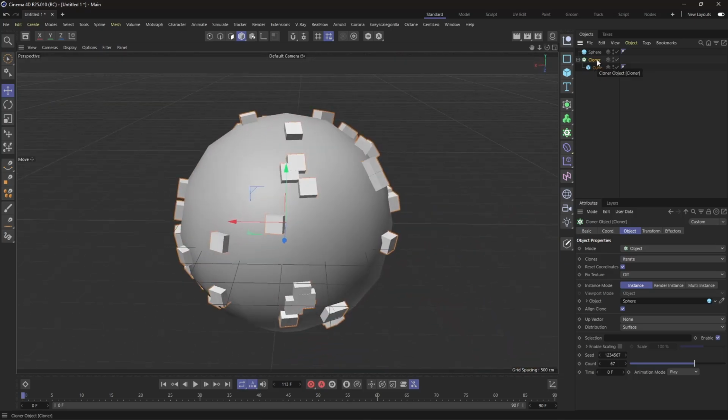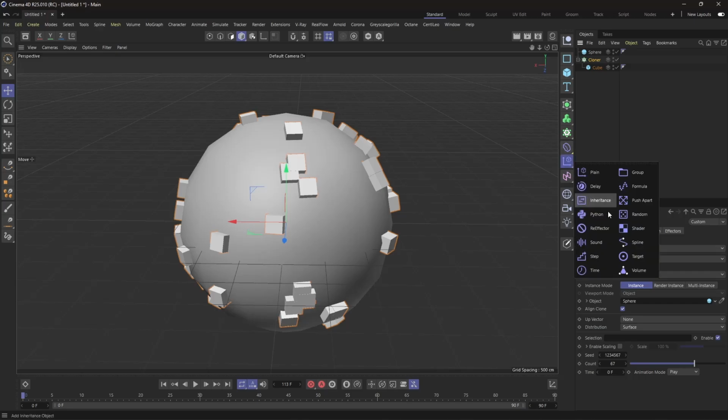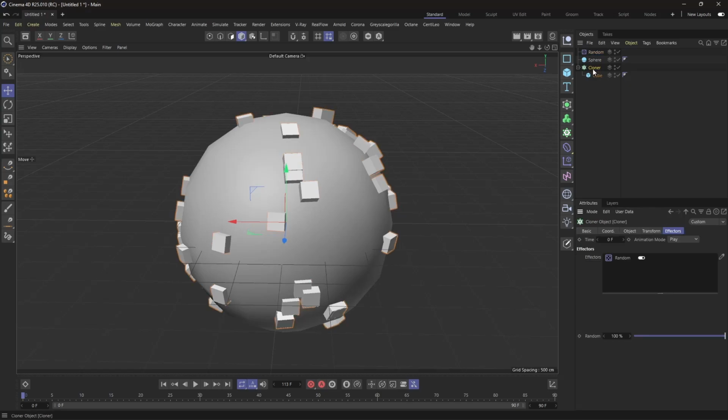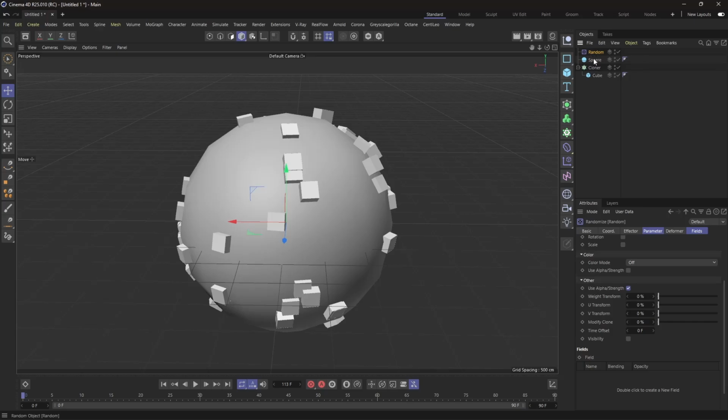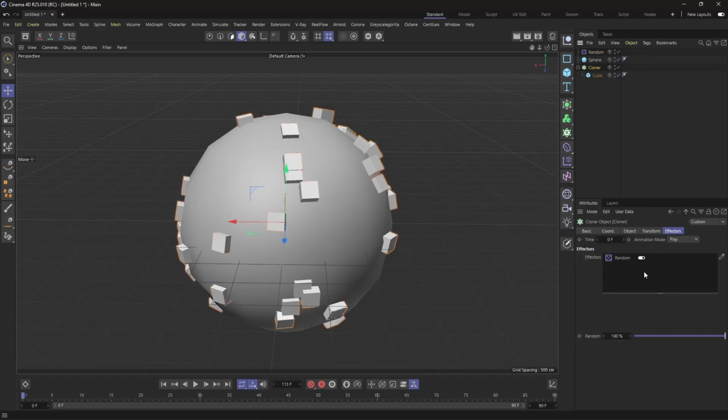And then we have something we call effectors. Effectors are used to affect the individual clones. So when you come down here, this is where we have the effectors. When you click and hold, it will reveal all the effectors that you can create. Right now the cubes are there, we want to randomize them, so let's create a random effector. Because I had this cloner selected, the random effector will be added onto the effectors tab of the cloner.